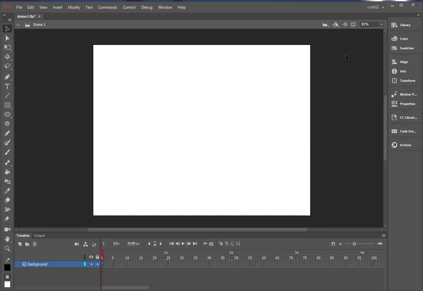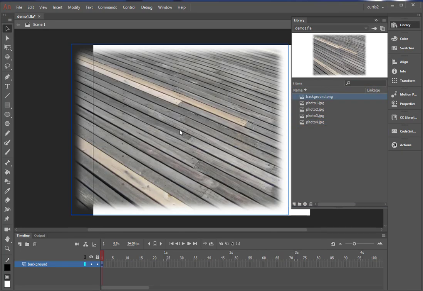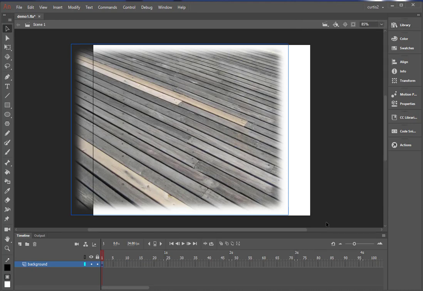Let's go ahead and place these photos on the stage. So for the background, let's go to the library and find the background PNG, and we're just going to drag it and drop it on the stage. Now notice that when we did that, something changed about the timeline. Let me undo so you can see it again.